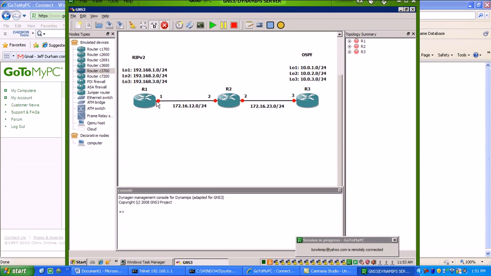As you can see here, router 1 is going to be using loopbacks 1 through 3 in the 192.168 range. And on router 1 I'm going to be running strictly RIP version 2. On router 3 I'm going to be using loopbacks 1 through 3 as well, and they're all going to be in the 10 network. And I'm going to be running OSPF on router 3. And on router 2 is where I'll be performing the mutual redistribution between the two routing protocols.